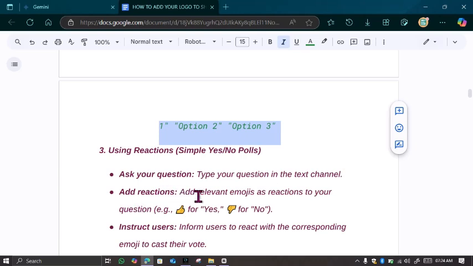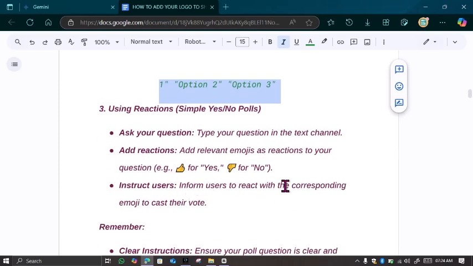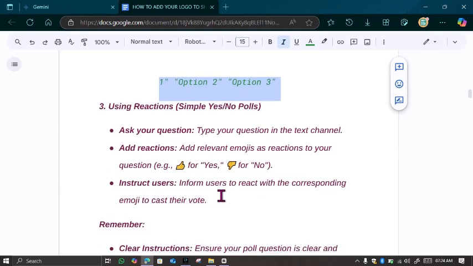And then add relevant emojis as reactions to your questions, e.g. a thumbs up for yes and a thumbs down for no. Then inform users to react with the corresponding emoji to cast their votes.